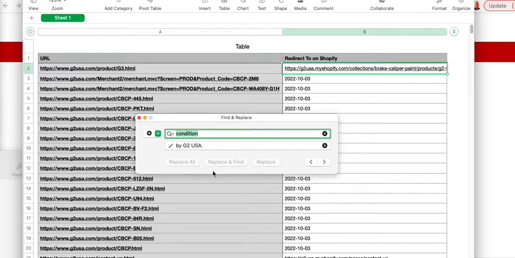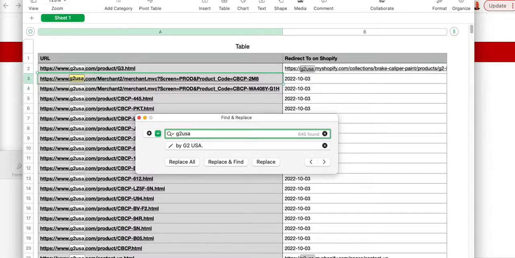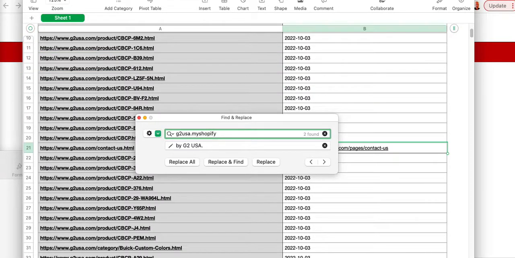g2usa.myshopify.com. Now, if I do that, I'm going to put in G2USA, so it's going to find everything in the document. See that on the left and on the right? But if I put in .myshopify, right? So now it just found those 2 pages for me.